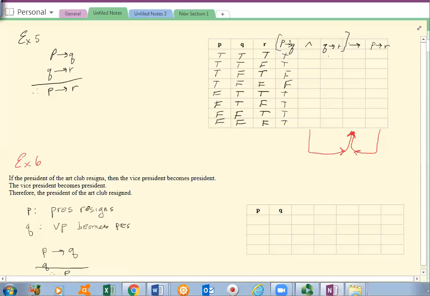If Q then R, we got a false here, and another one down here. It's a true followed by a false, and a true followed by a false in here. The rest of them must be true.